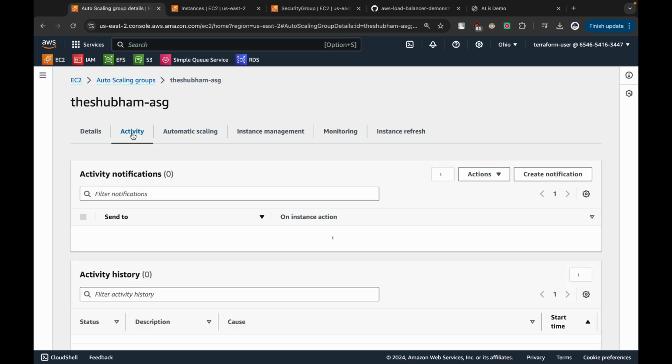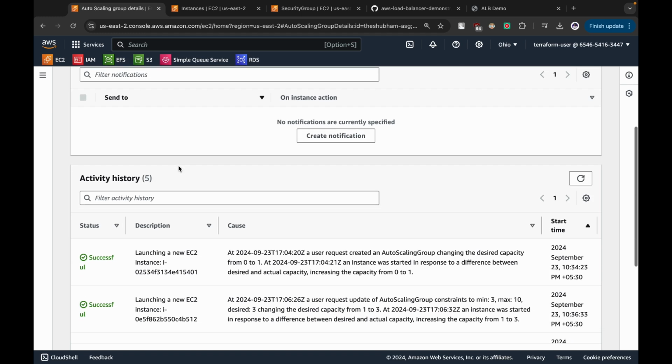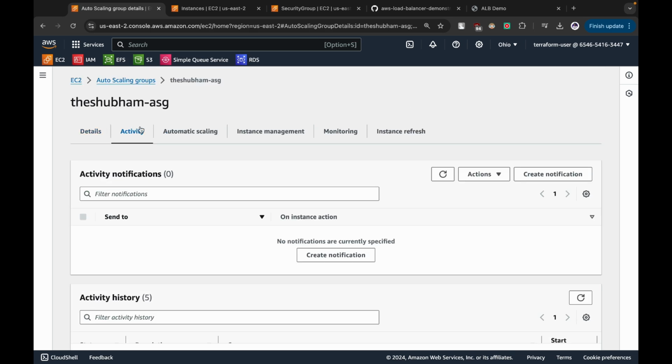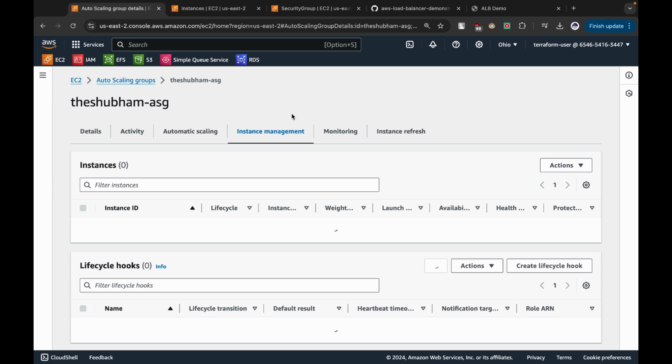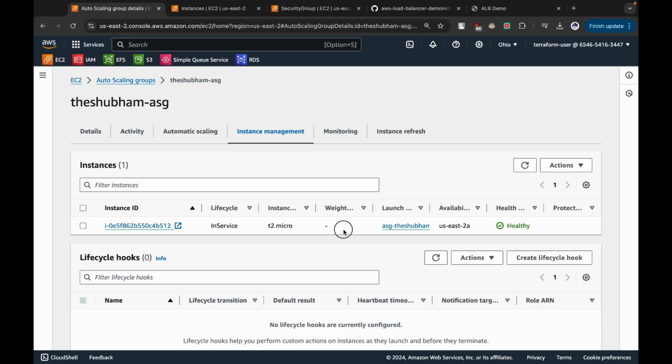So yeah, I hope you got the idea about auto scaling group in AWS. And that was all about this specific one. Let me go back, and you can see there is only one instance which is up and running. So that was all about auto scaling groups. And yes, see you in the next one.